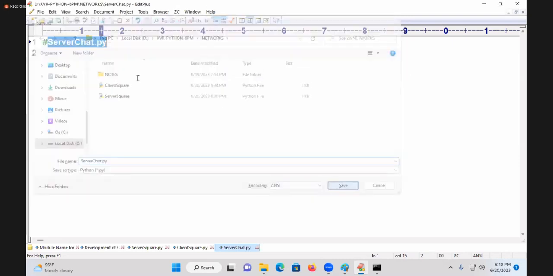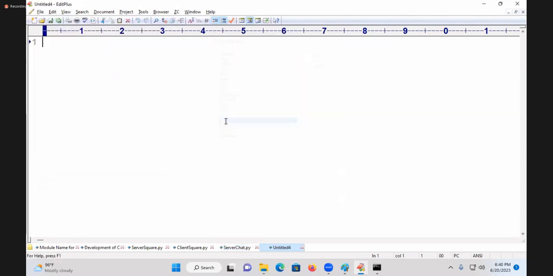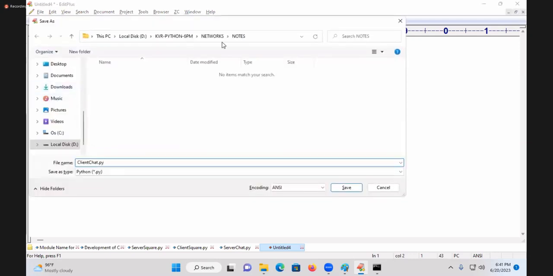Now I will take up one more new program. Here I will write it. Client chart. So I'll go to the place, server client chart, I will write it. Client chart dot py. Let us save this.